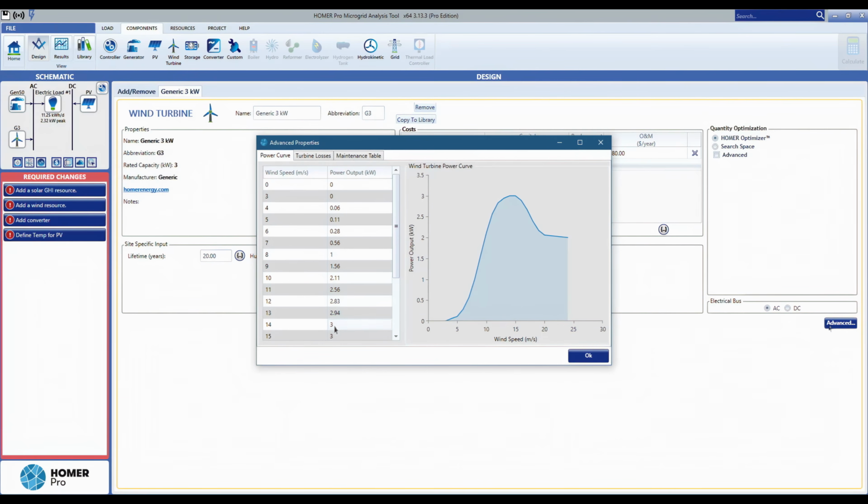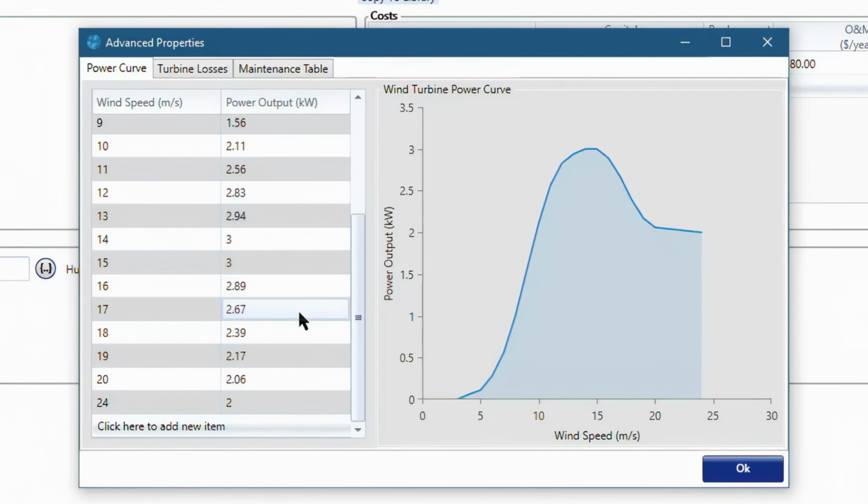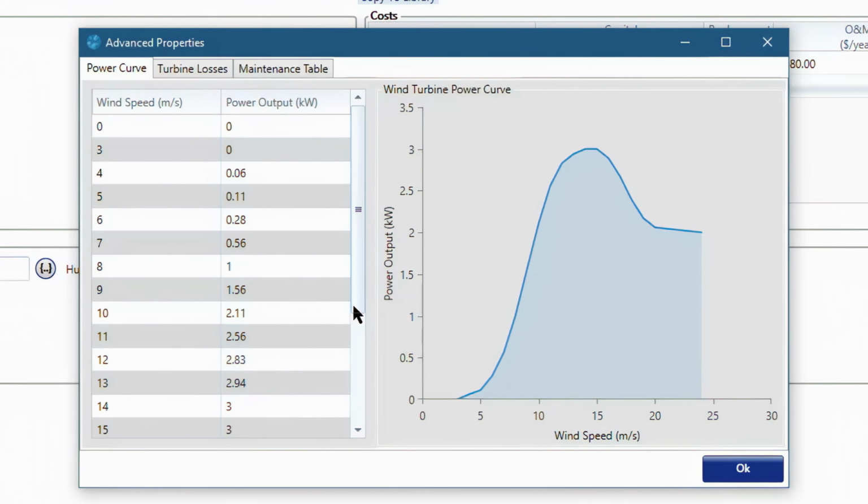If I click on advanced, I can see that I have a power curve for this generic wind turbine. This is the power curve. It shows the power output of this type of turbine depending on the wind speed of that location, or in other words, in what specific hour.